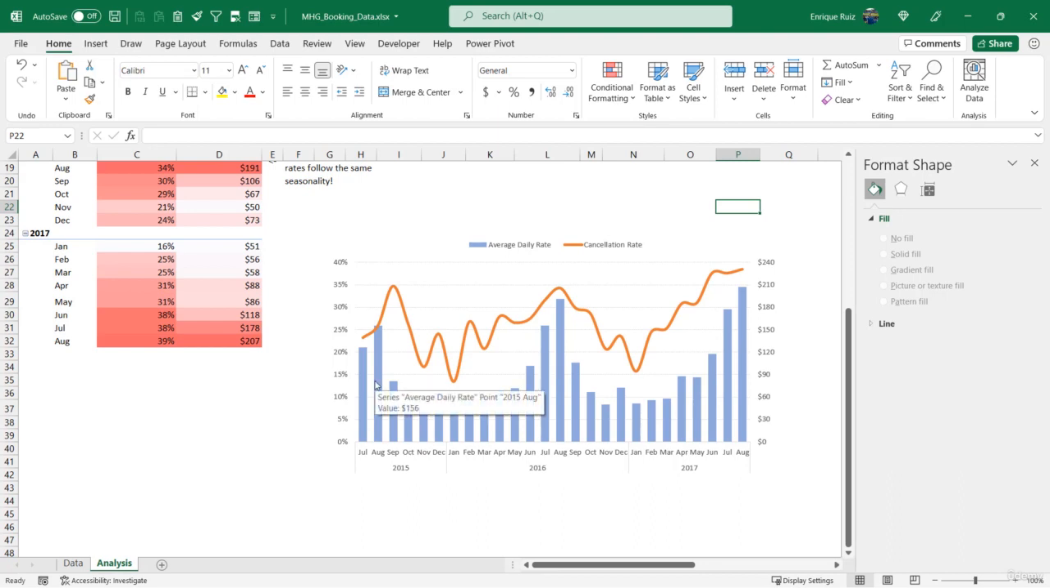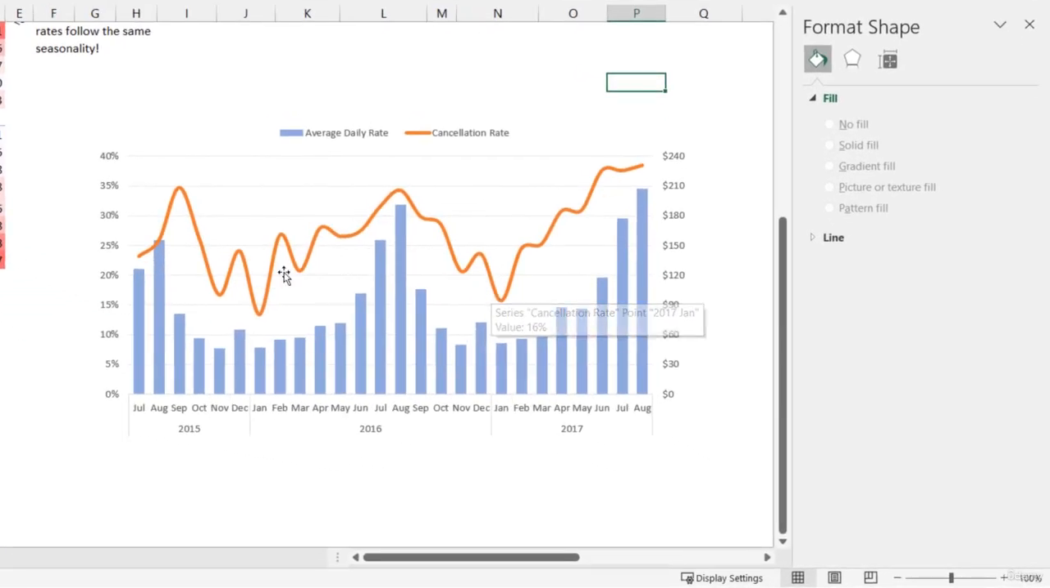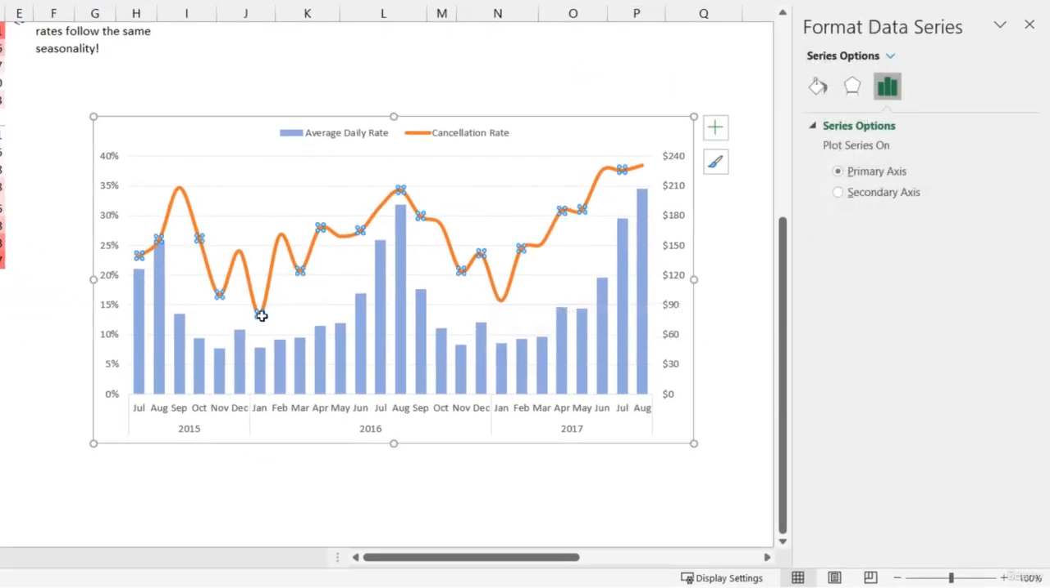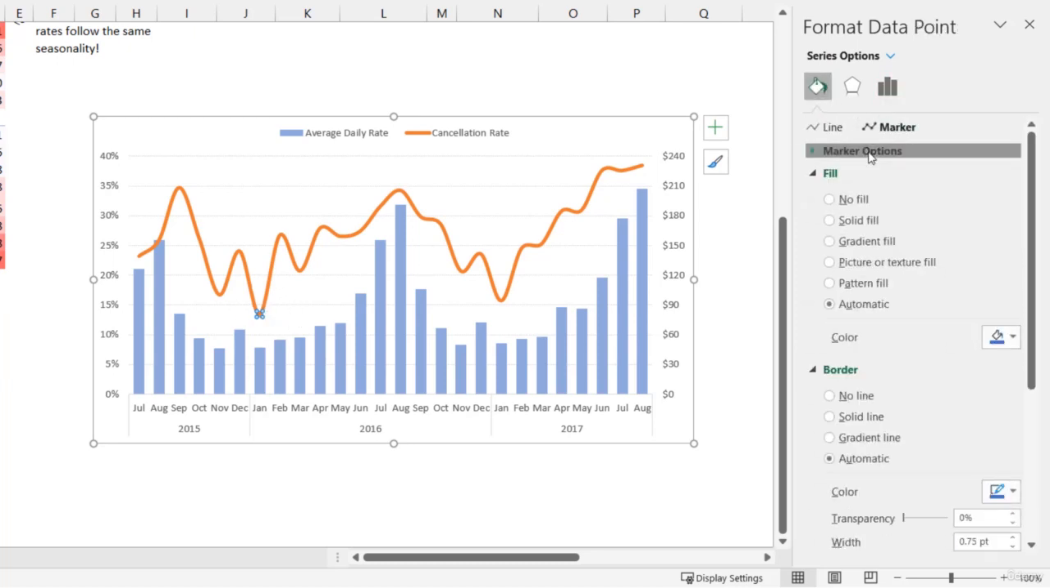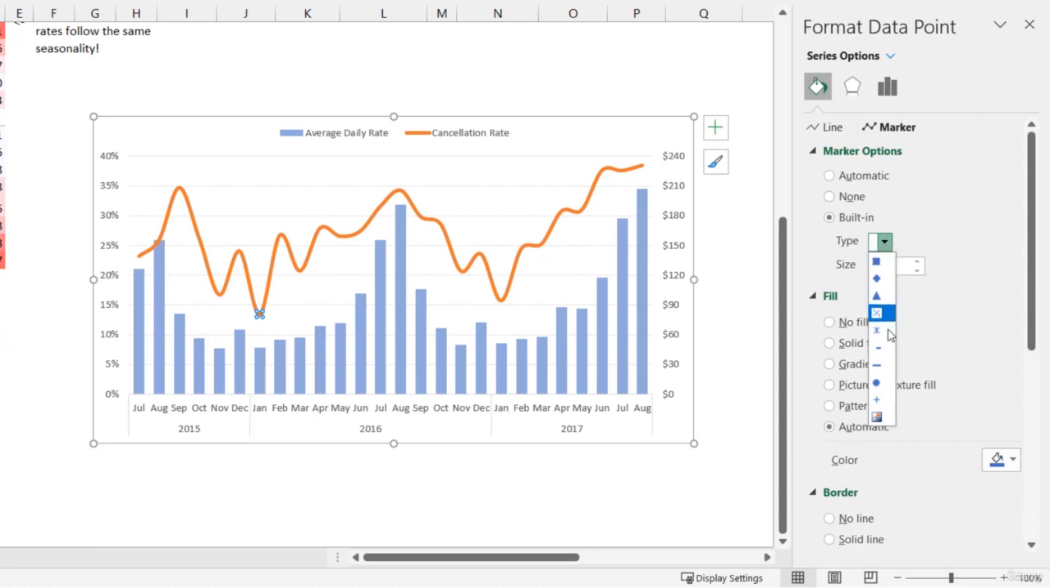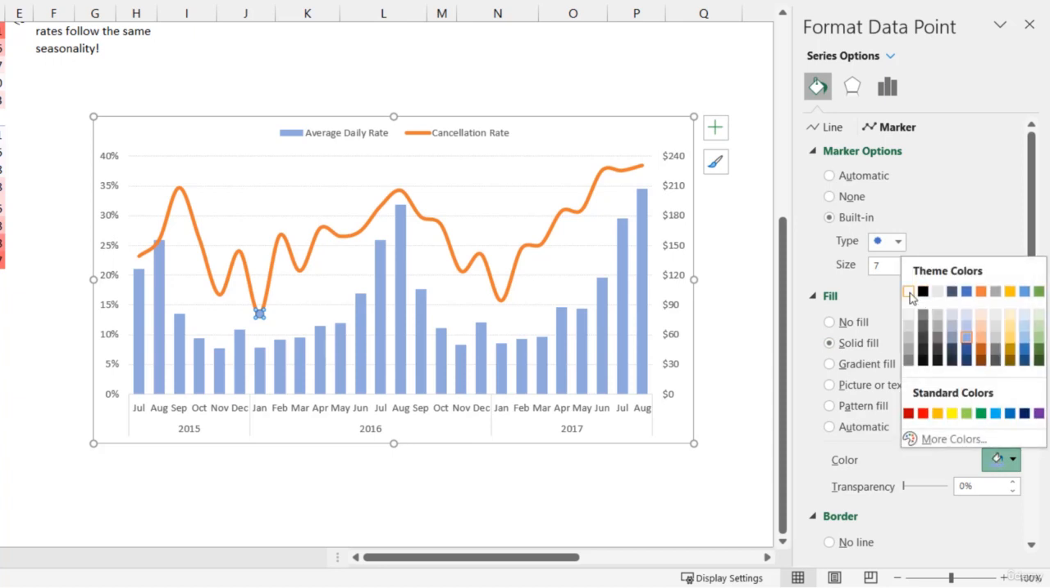But if we really want to be proactive and drive this point home, let's add markers and data labels for the repeating peaks and valleys here. So I'm going to start with the low values here, select this point, go to marker, and add a built-in marker. Again, you know that I like size 7 with a white fill.